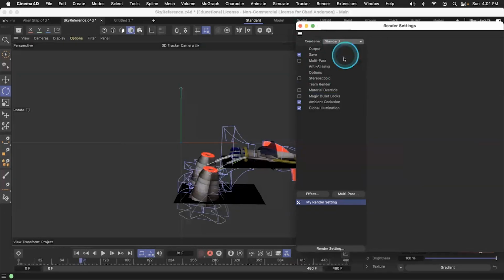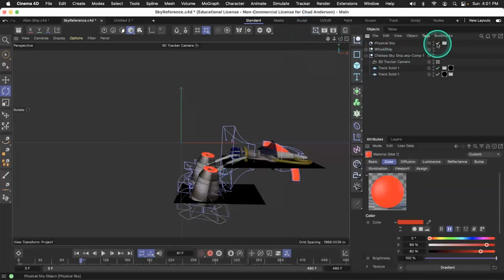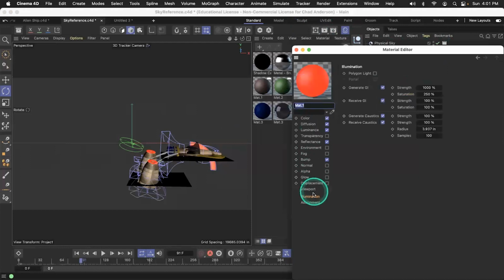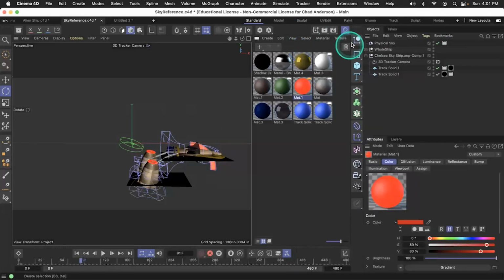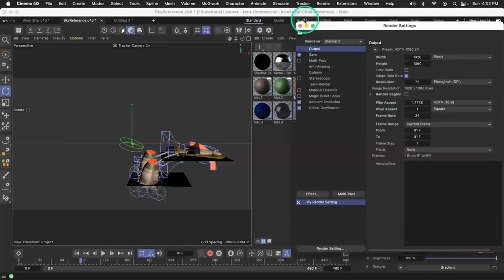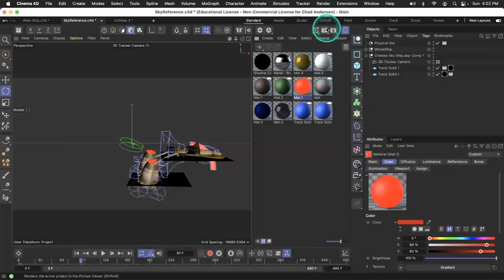So let's render out this frame here. We're going to turn the physical sky back on, and we're going to see this render out. We're going to lower the render settings here. In here, we're going to lower the illumination. We're going to bring this back to 100, 100, and 100. So this is going to have a little bit of illumination, and we're just going to render out this one frame under save or output. We're going to render out the current frame, frame 91.